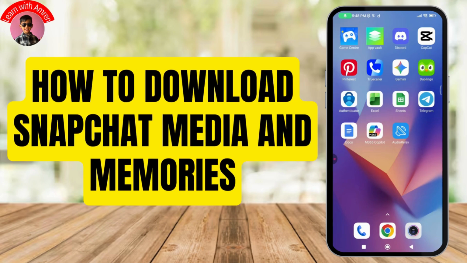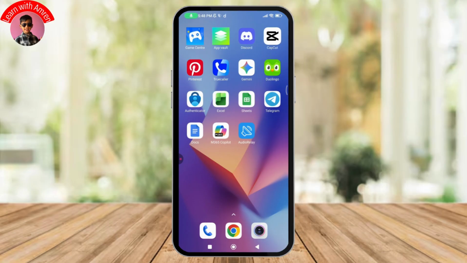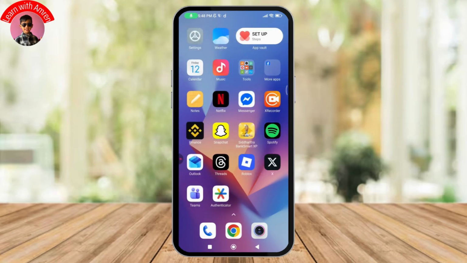How to download Snapchat Media and Memories. So if you want to download your Snapchat Media and Memories, then what you need to do is first, you just need to simply open up your Snapchat application.